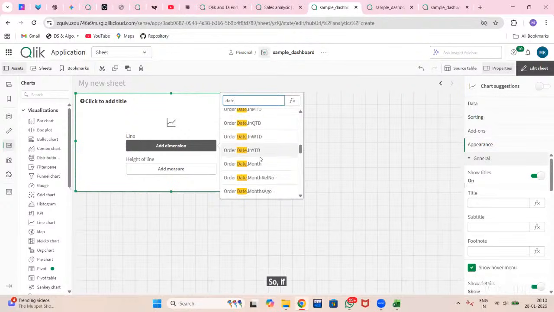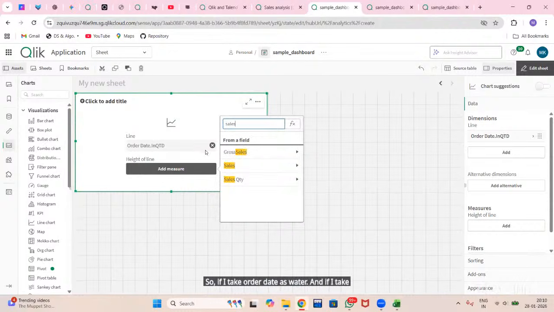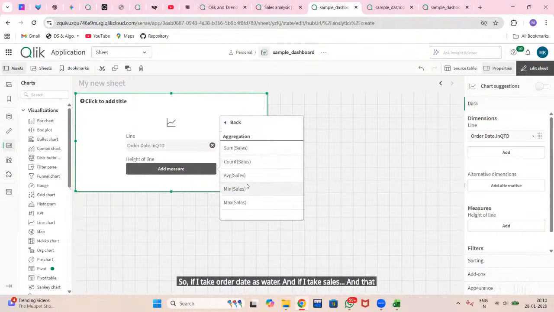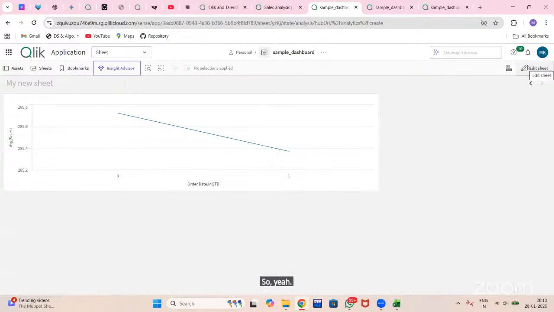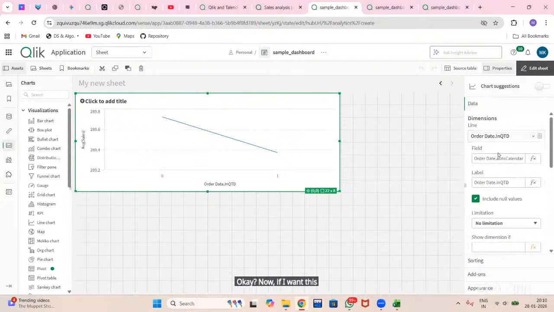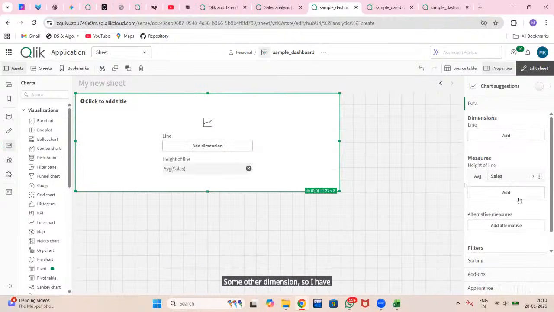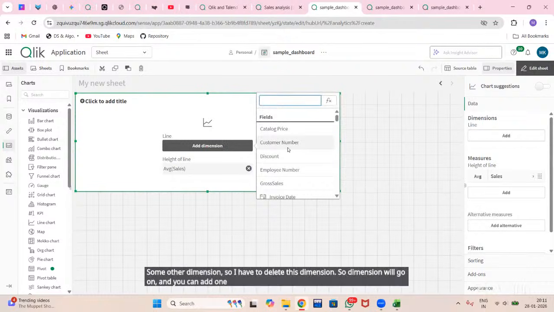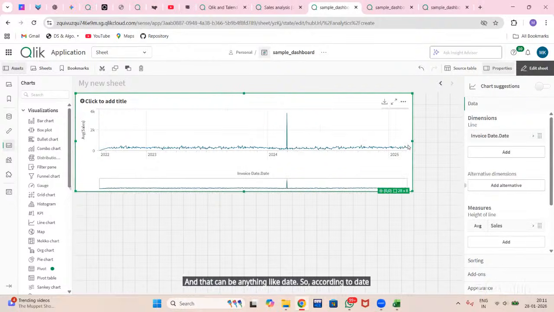So if I take order date as water, and if I take sales, and that sales I'll take as average sales. Okay. Now if I want this not in quarter but in some other dimension, I have to delete this dimension. So the dimension will go, and you can add one more dimension, and that can be anything like date. So according to date, year, you will have.